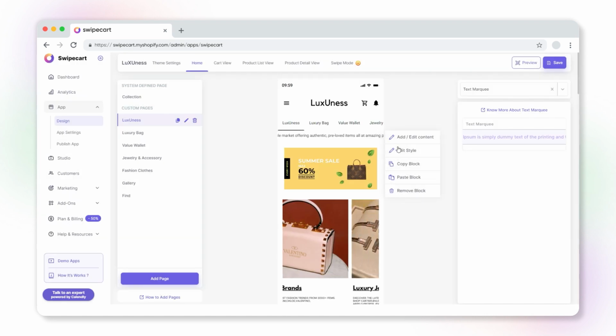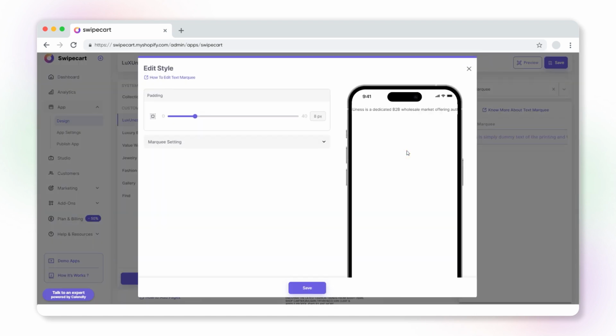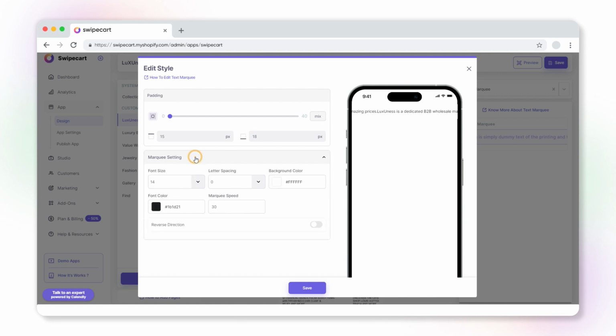Now, let's customize it. Hover over the block and click Edit Style. You can see a preview of the customizations you make on this mobile screen. Here, you can alter the padding. Click the Expand icon to adjust the top and bottom padding for the text marquee box. Now, click the Marquee Settings section. Here, you can change the font size, letter spacing, background color, font color, and marquee speed.